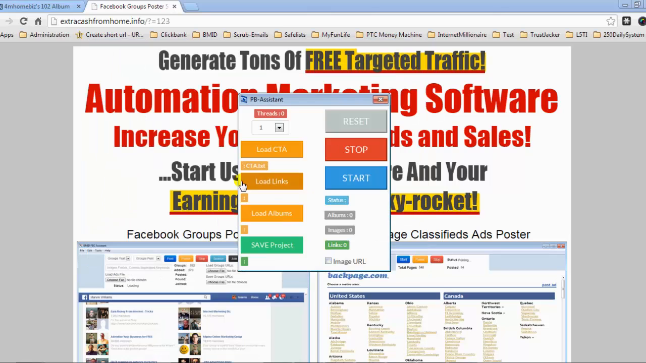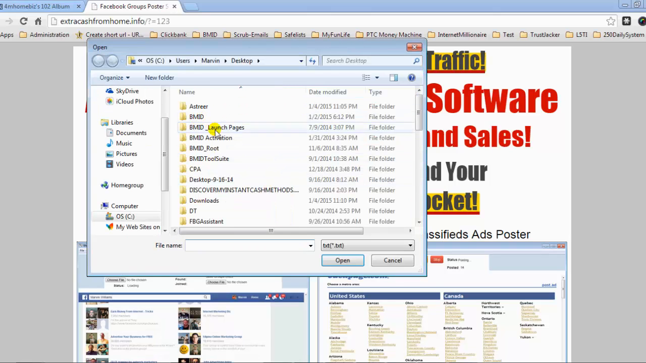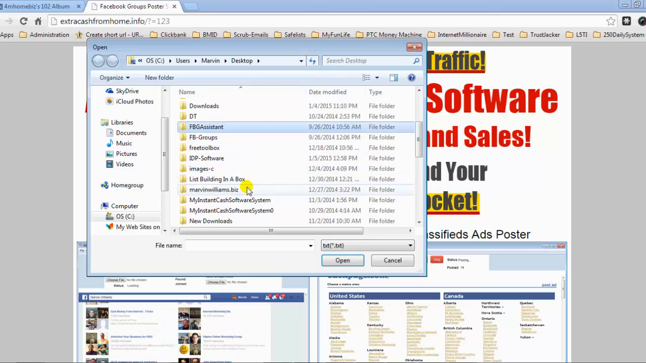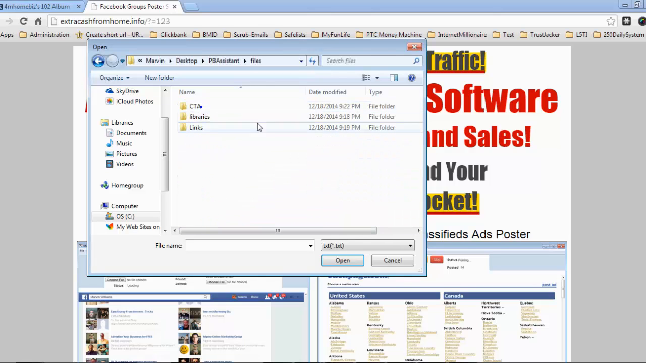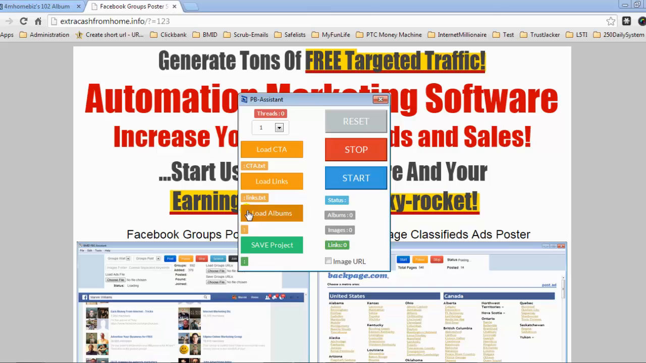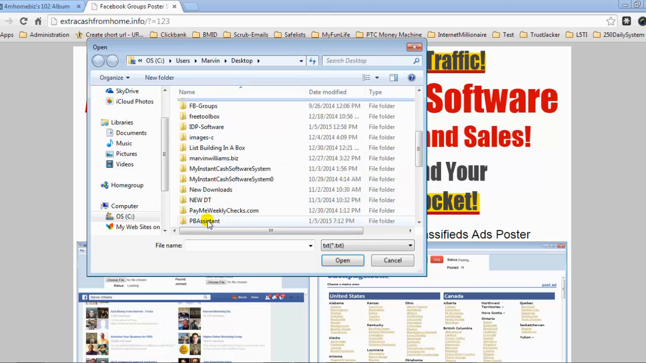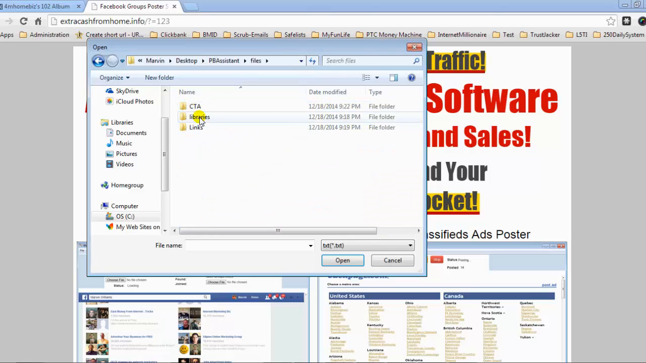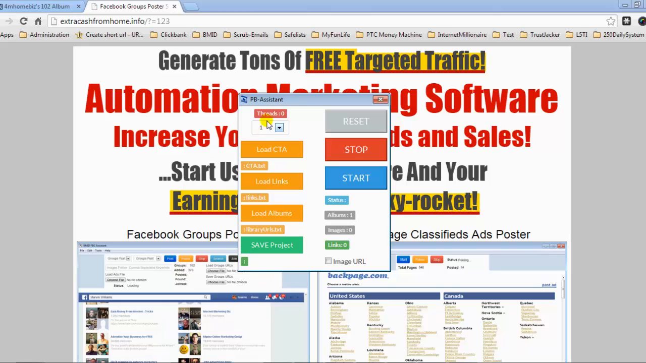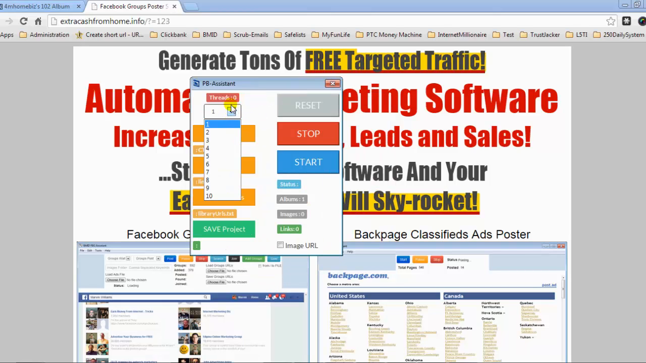Just highlight that, click open, and now I'm going to load the links, which would be my domain links, where I want them to go when they click on the image. I go back into my file and load my links. Then I'm going to load the albums, the album link. I go back in there again, scroll down to that folder, go into my file, and these are my URLs for the library or the album. I open it up, and basically I'm going to change the threads here. That's telling the software how many windows you want to open at one time.